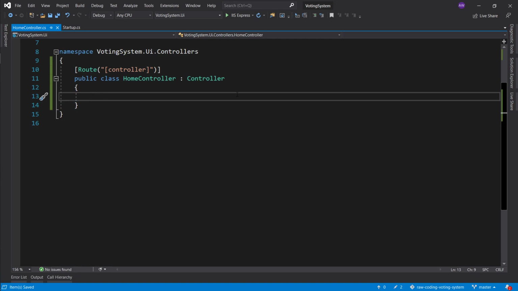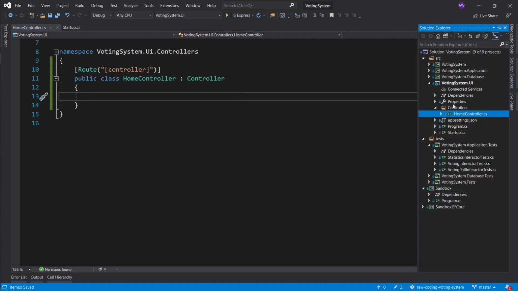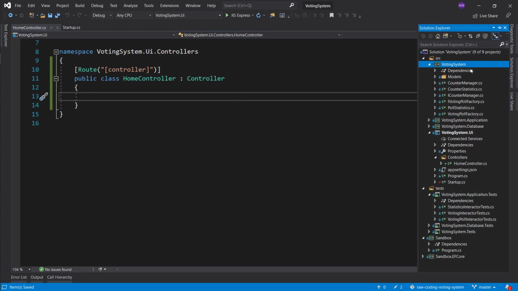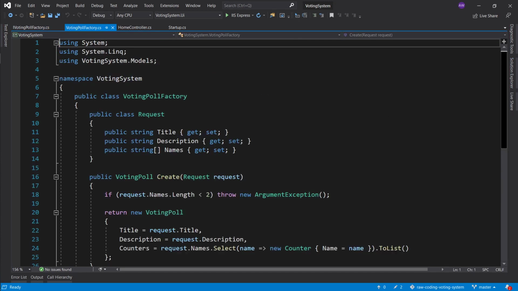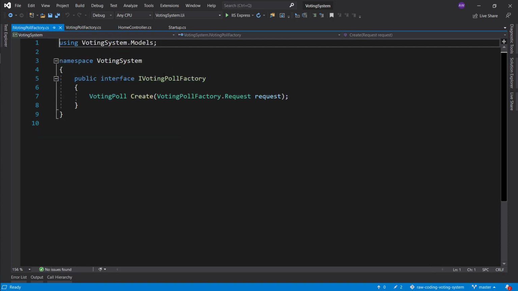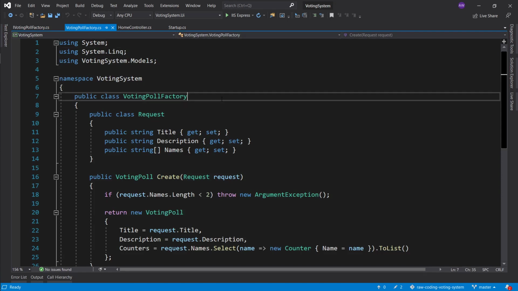I want to make this video a little bit shorter than 30 minutes, so we're not going to implement everything. We're going to take a simple service, the voting poll factory. So let's grab the voting poll factory and the iVoting poll factory interface. One thing I noticed is the voting poll factory doesn't actually inherit from the iVoting poll factory interface, right? So let's make sure that it inherits from it, so we can then register it in our startup.